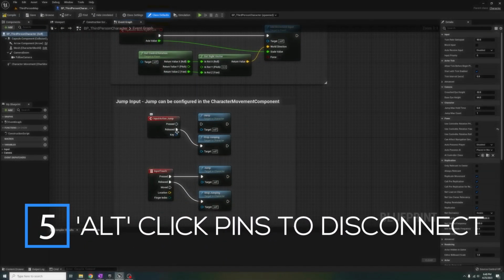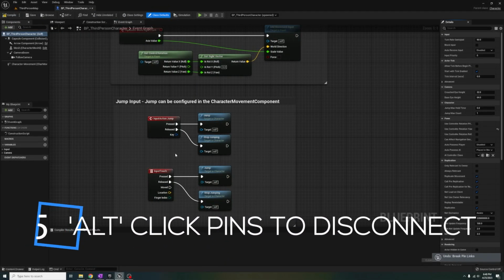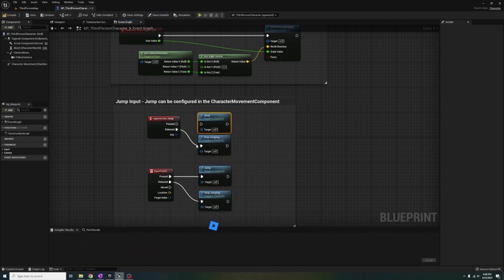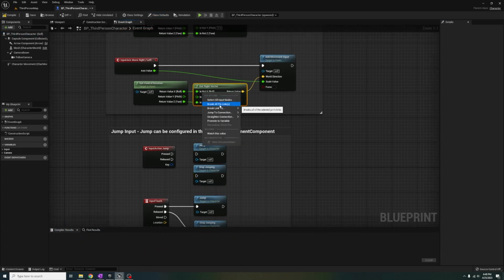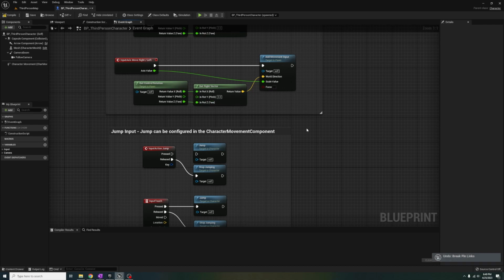My last tip for you is inside Blueprints, you can disconnect pins by holding Alt and then clicking on any of them. This is very helpful so you aren't having to right click and then click disconnect.